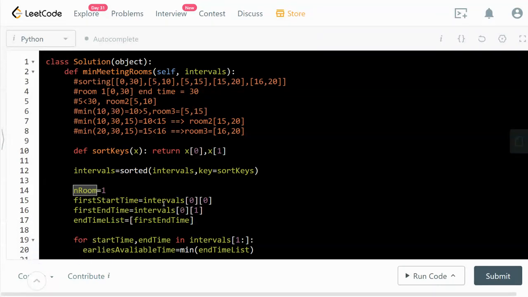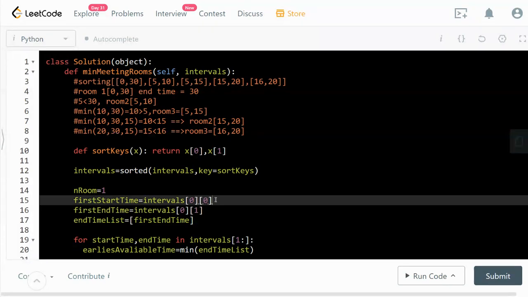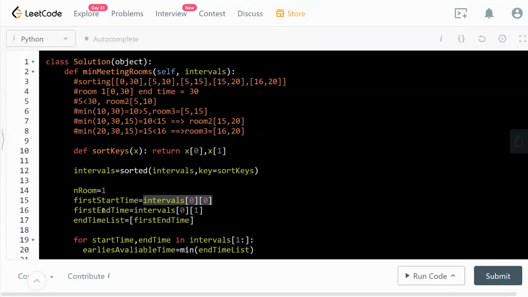The first starting time is just grabbing the first meeting and grabbing the first element, which is the starting time. And the first end time will be grabbing the first meeting and the second element, which is the end time. And also we have the end time list, which keeps track of all the occupied room end times.